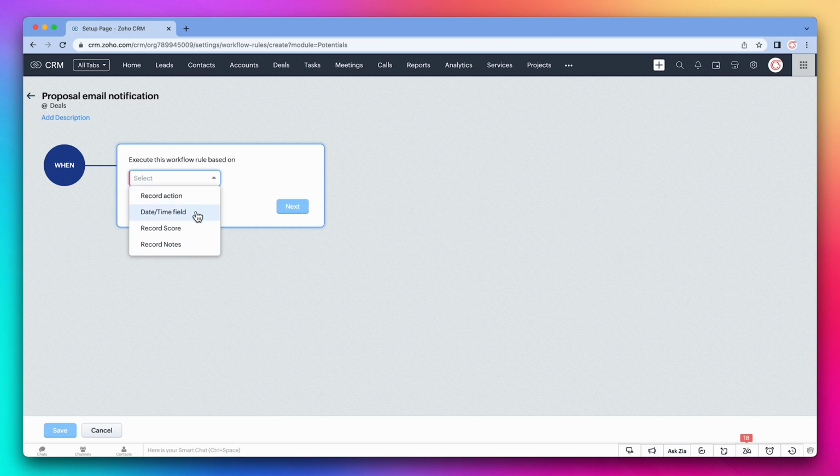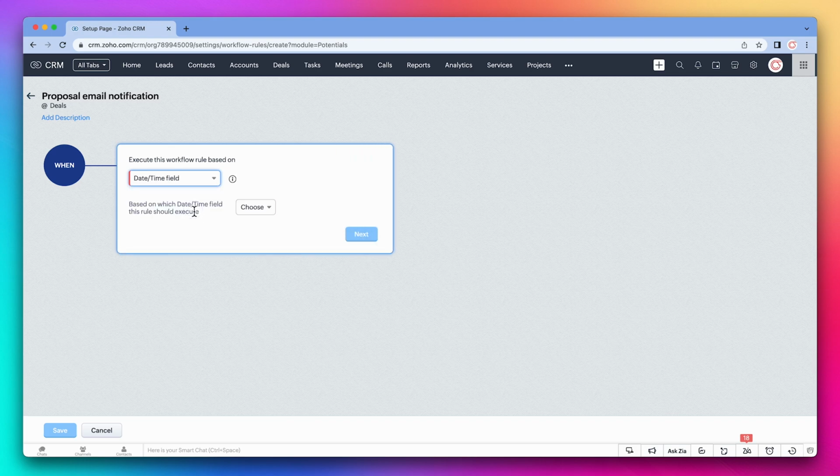Let's start with date/time field. This will trigger the workflow based on a date or date/time field. There are a few default fields that you can choose from, like created time or modified time, as well as any other custom date fields. Let's select one of them.